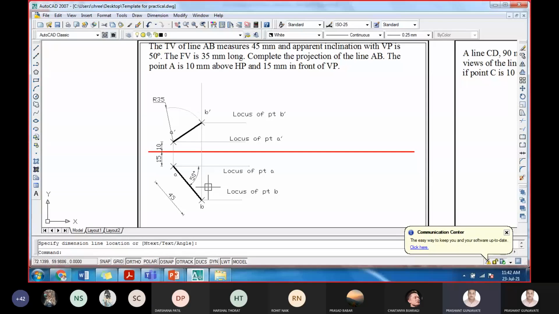Yes, rotate the front view. You have to rotate line A dash B dash, keeping A dash as a fixed point, rotating point B dash, so that A dash B dash will be parallel. Like this, you have to draw. So let me draw this.